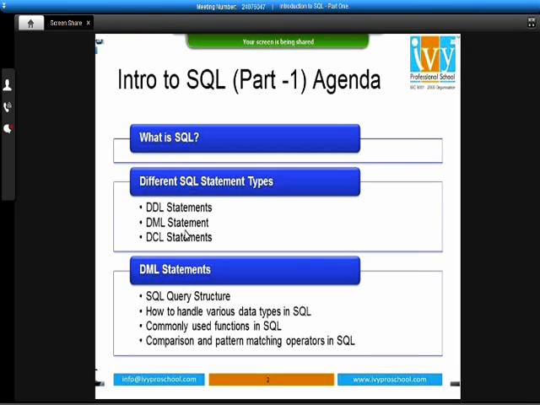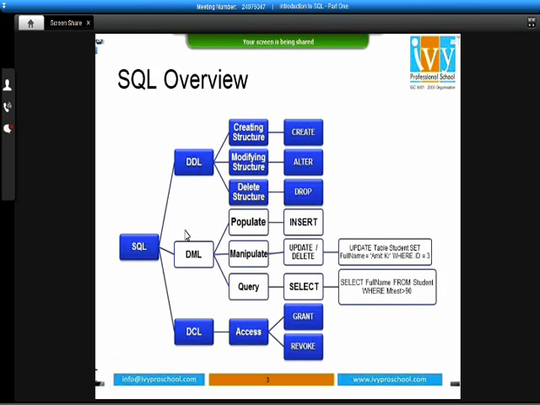We're going to start with what exactly SQL means, what its full form is, how we use it, where we use it, and so on. We'll talk about different SQL statement types: DDL statements, DML statements, and DCL statements. We'll cover what they mean, their full forms, and their application areas. Today our focus will be on a specific DML statement, which is the SELECT statement. So that's the agenda for today.